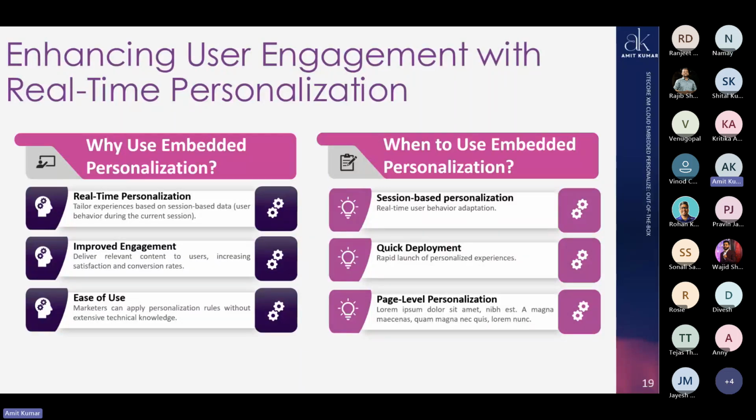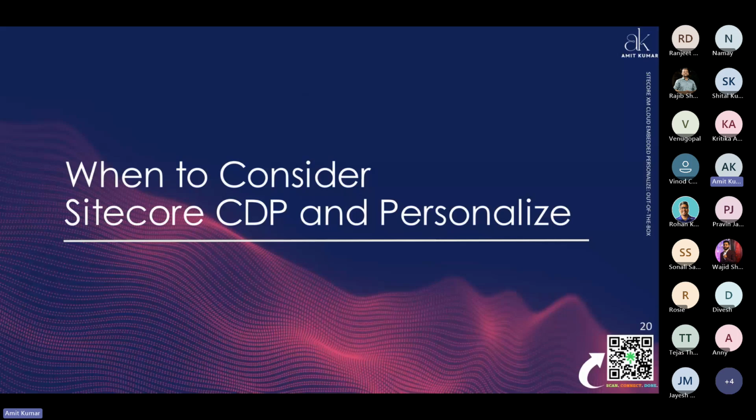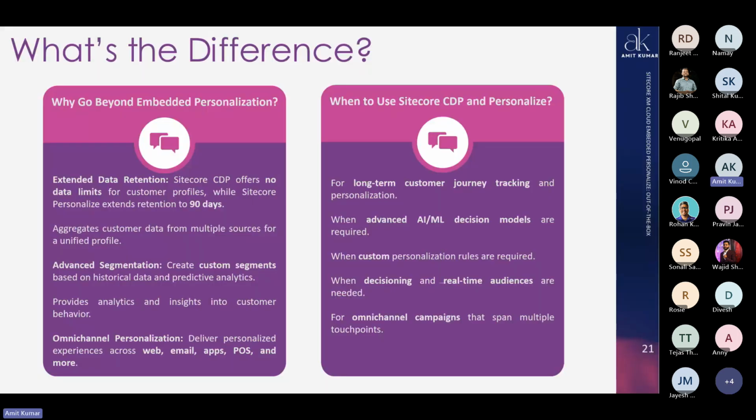When to consider Sitecore CDP and Personalize? When you are going to implement personalization in your application where you are looking for larger data retention policies, or you need to store the data for a longer period, like when some audit needs to happen, and you need to aggregate data from multiple sources, because Sitecore CDP is a data lake.